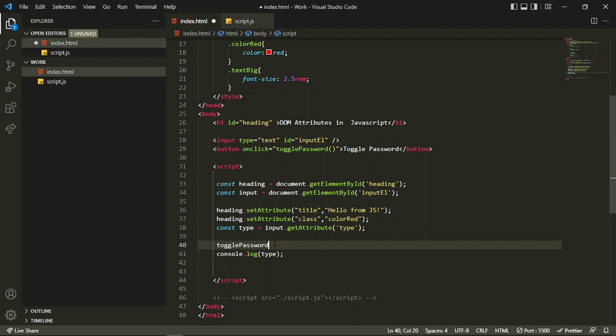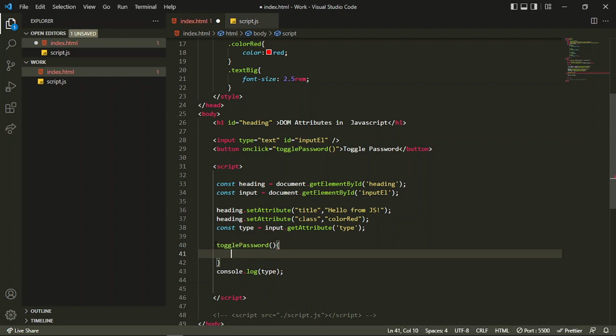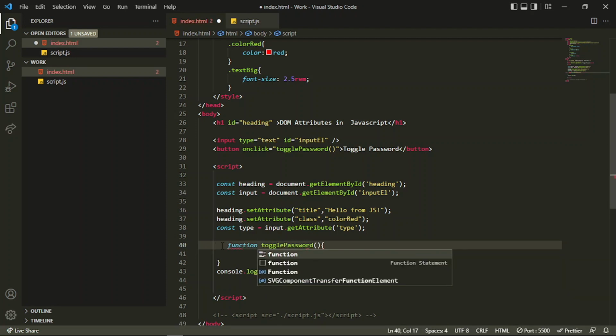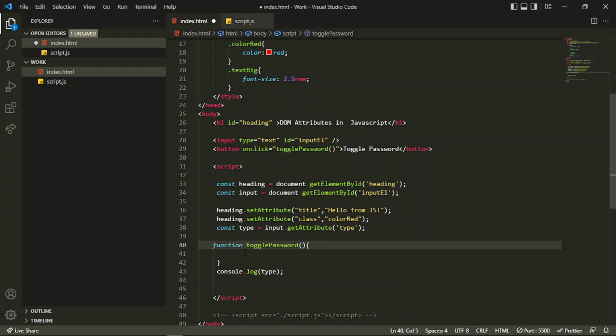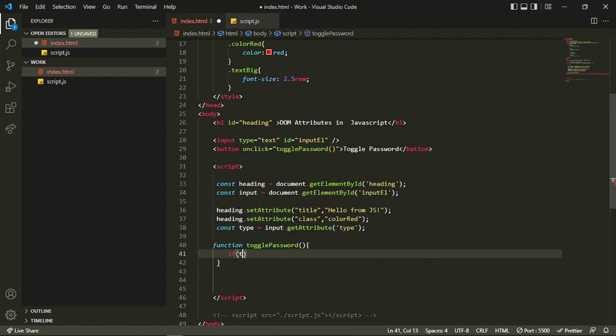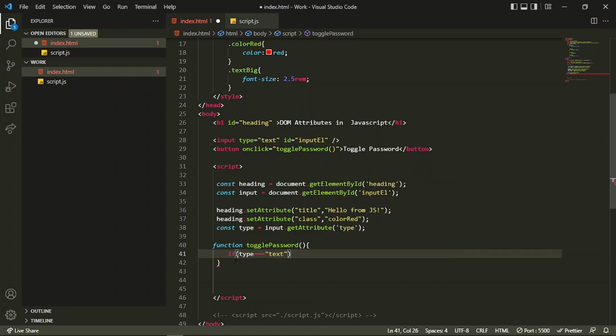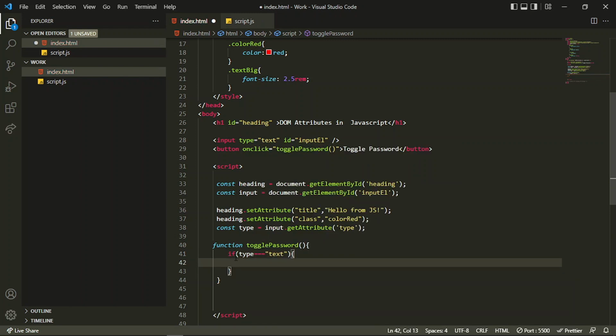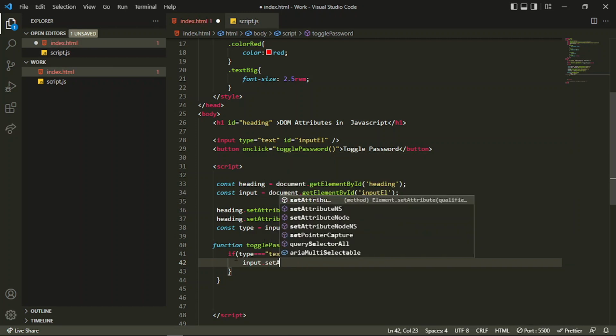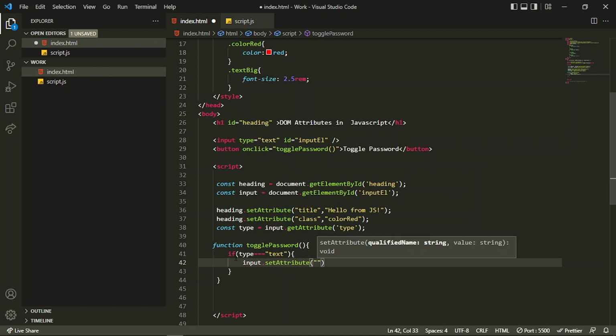Let's say I can create this function here with the help of the function keyword. Now I can change that to something else. Let's say if I have type equals to text, then I want to change the attribute, let me just specify the type attribute, from text to password.